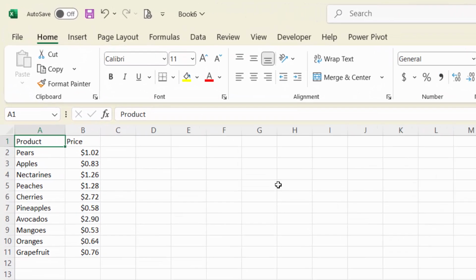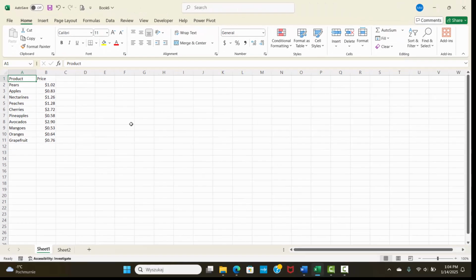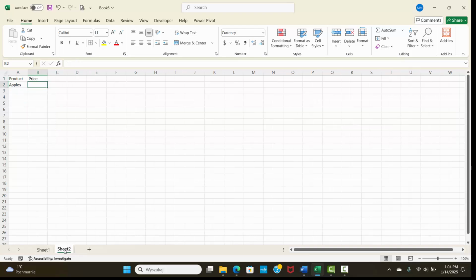Everyone! Today I'm going to show you how to use the VLOOKUP function in Excel. VLOOKUP stands for vertical lookup, and it's a super handy tool when you need to find data in a table or range by row. Let's dive in with a practical example. Imagine you have a list of products in one sheet and you want to find their prices from another sheet. Here's how you do it.